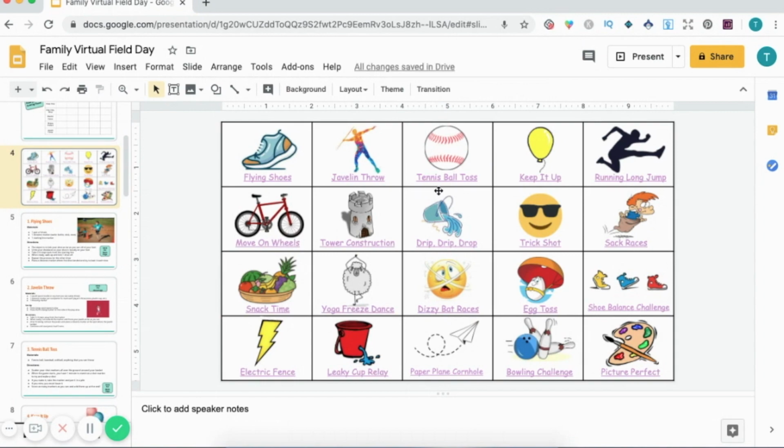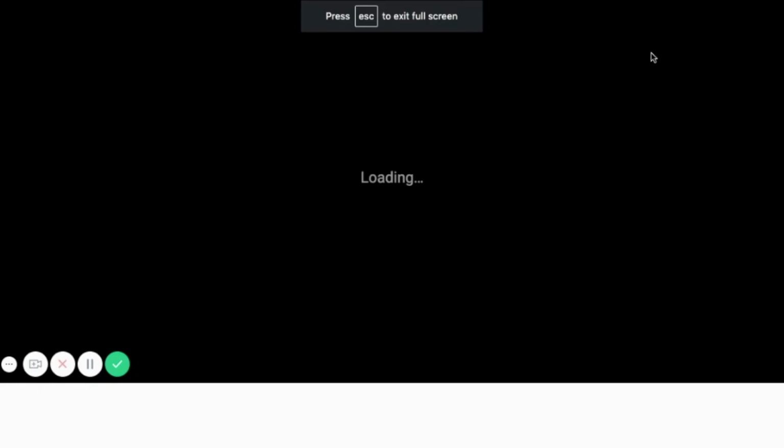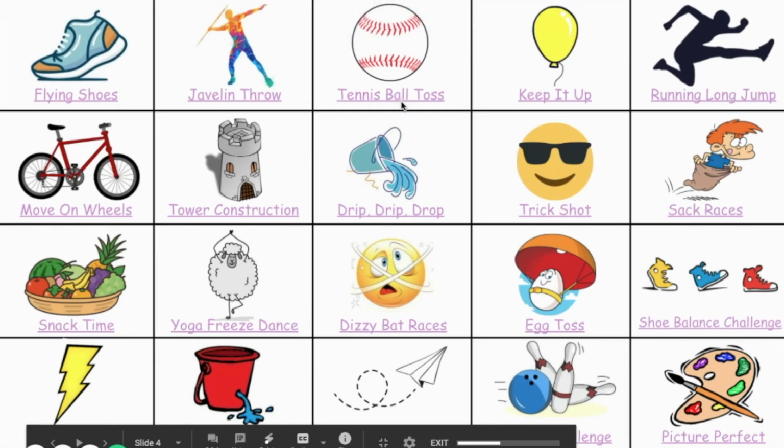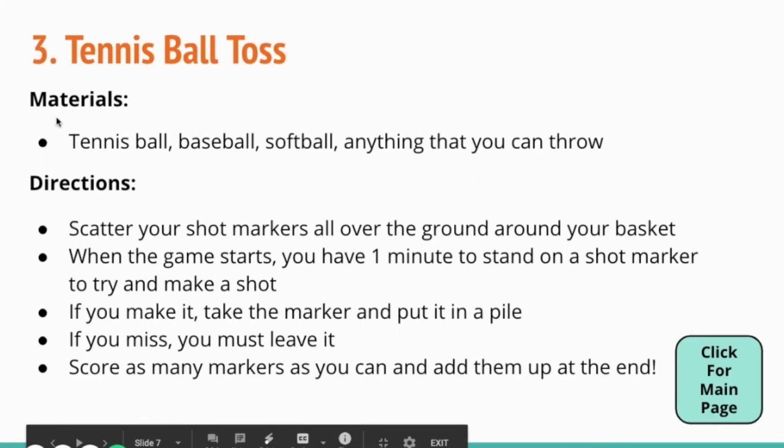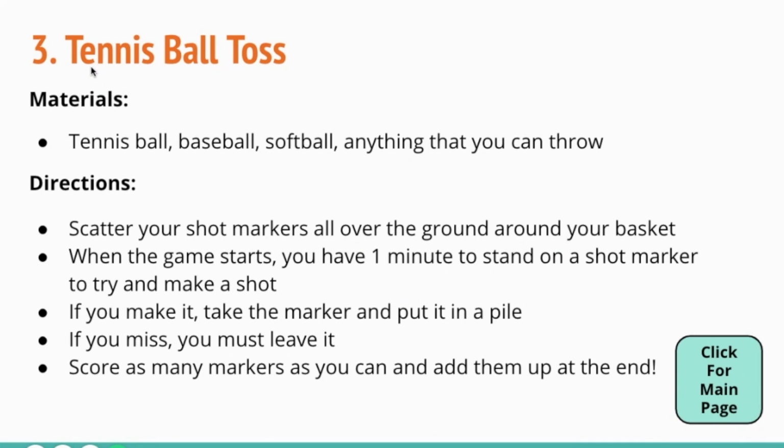Now, let's test it out. If we go back to present, you should be able to click on either one, and then it'll take you right to the slide that we just created.